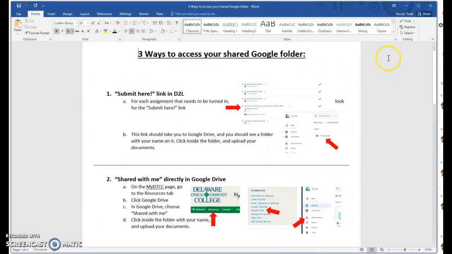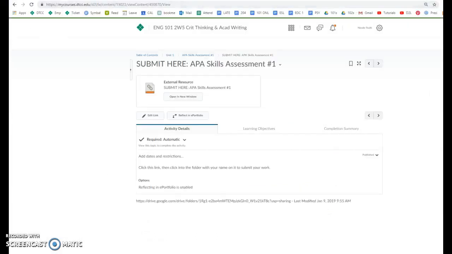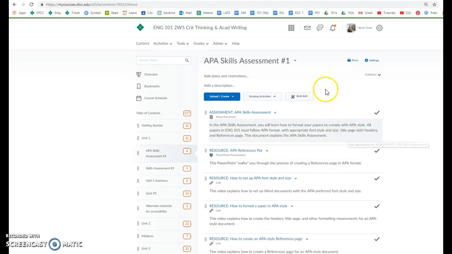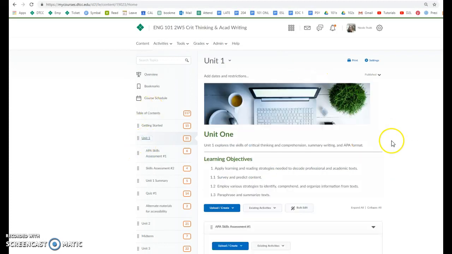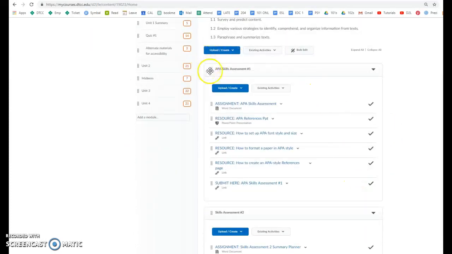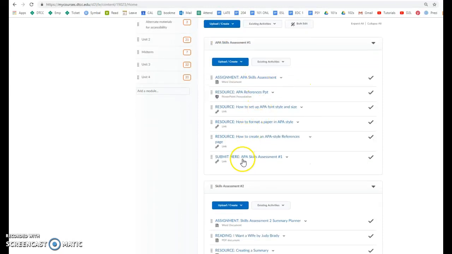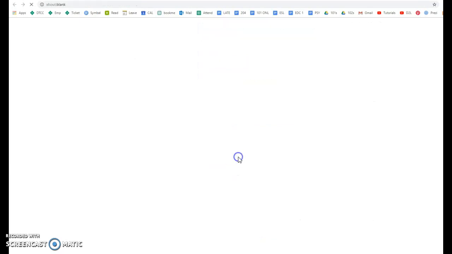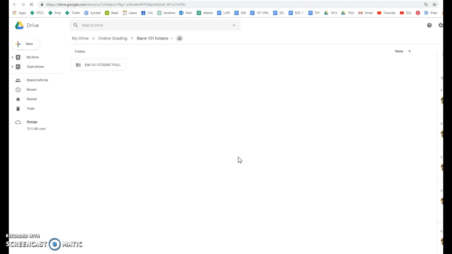So the first thing that you'll do is go into your course, and in your content area, whenever you have an assignment, for example, this is the APA Skills Assessment, you will see at the end of that assignment submodule a link that says Submit Here. If you click on that link, it will take you directly to your Google Drive, and what you should see here is a folder that I've shared with you. It should have your name on it.